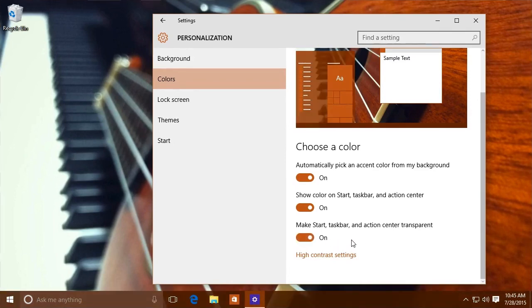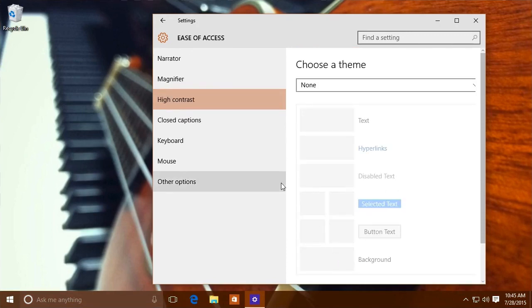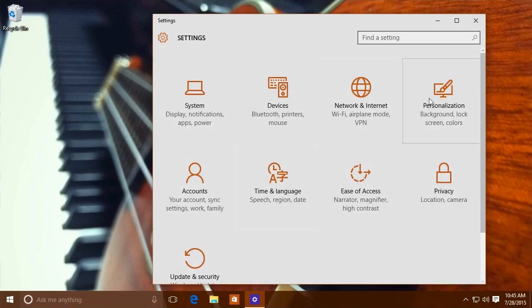If you're visually impaired, or if you know somebody who is, they can go into these high contrast settings. These are under the Ease of Access setting, and it makes the screen easier to see for people who have difficulty seeing. We're going to go back from that, go back into Personalization.